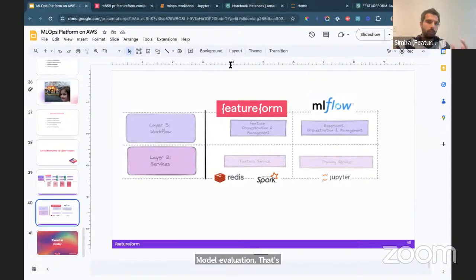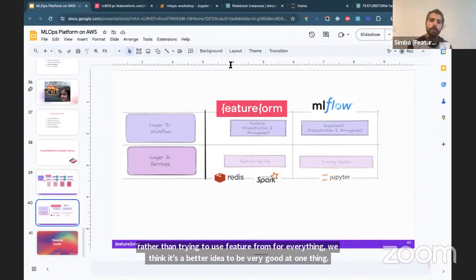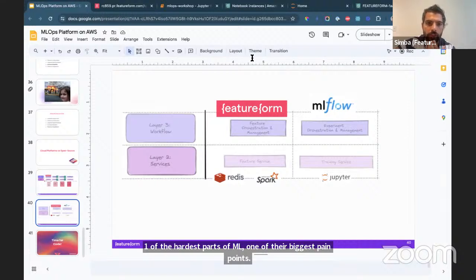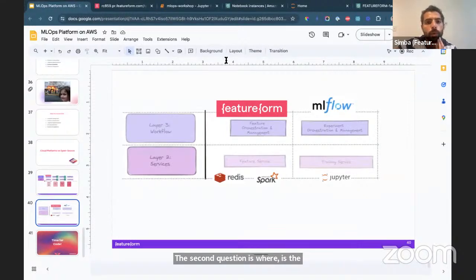That's by design. There are many great tools that do that. Rather than trying to use Featureform for everything, we think it's a better idea to be very good at one thing, which is the data piece. And for many companies, that's one of the hardest parts of ML, one of their biggest pain points. The second question is where is the documentation? Like, where do the definitions get stored?